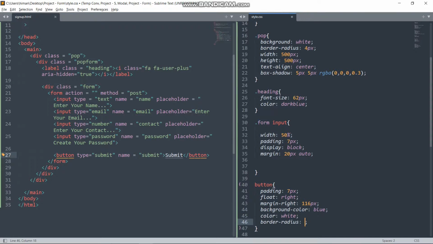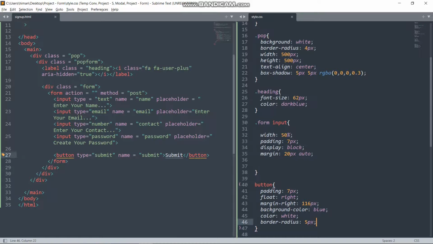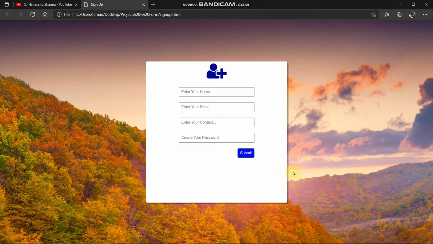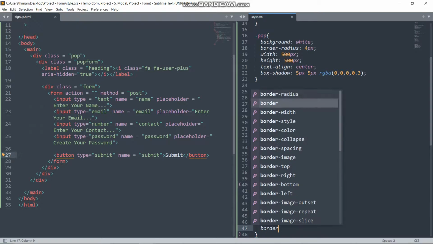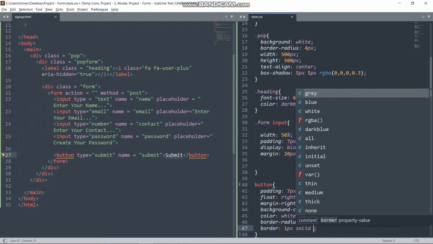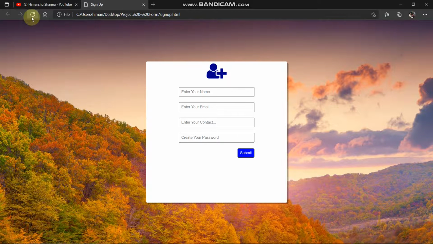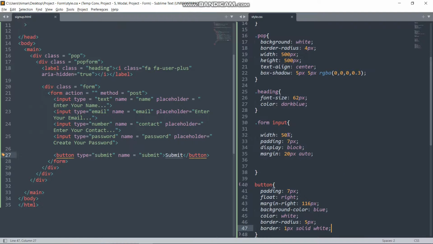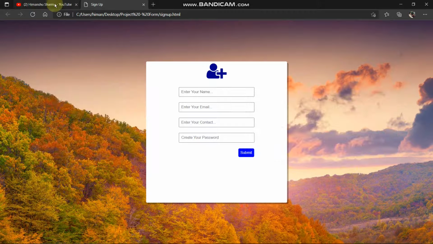Now we'll design its border radius, which would be, I don't know, 5 pixel. 5 pixel is good. Okay, we'll design its border, 1 pixel solid, and let's say white, right. And of course cursor is pointer, right. Whenever I move the cursor to this, it should point like this, right.